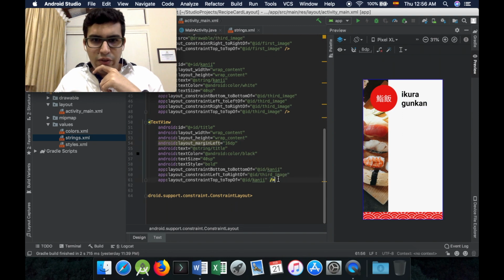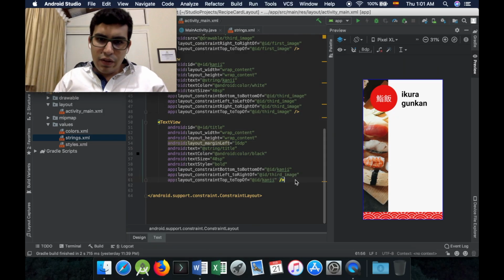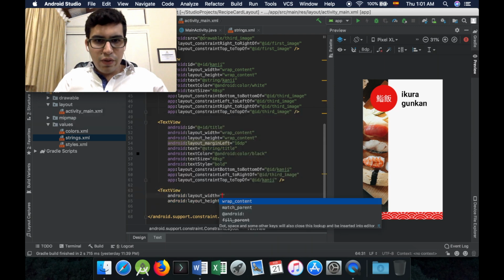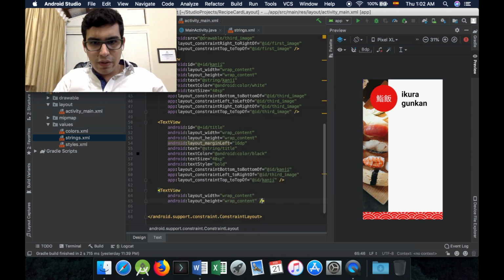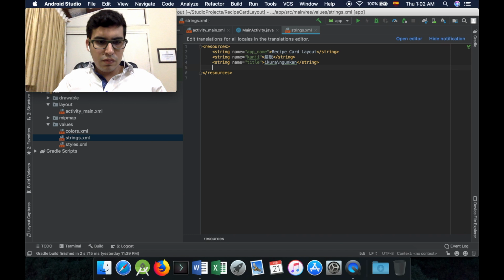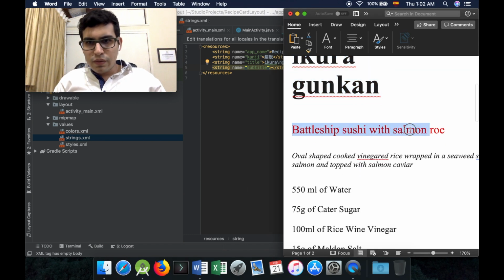So now we're going to create our next text view. Okay, let's continue with our next text view. So text view, wrap content, wrap content. We're going to create a string, and it is going to be called subtitle. Let's get the text. This is red.